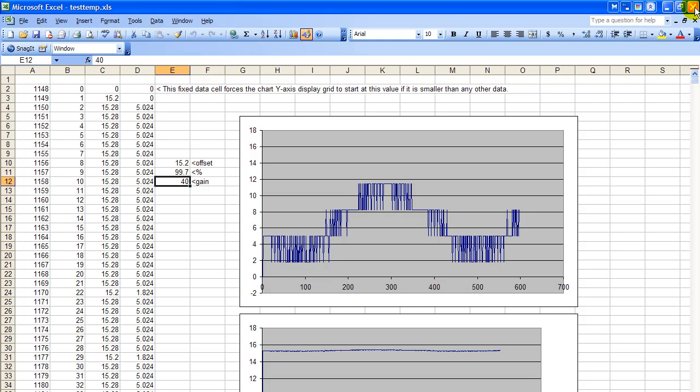This concludes the intermediate level Excel procedures for inspecting nano buffer files.